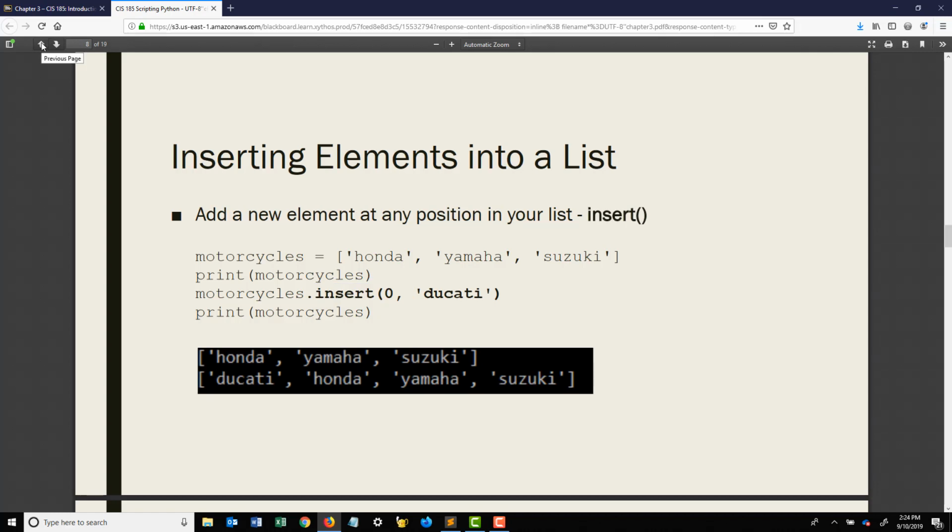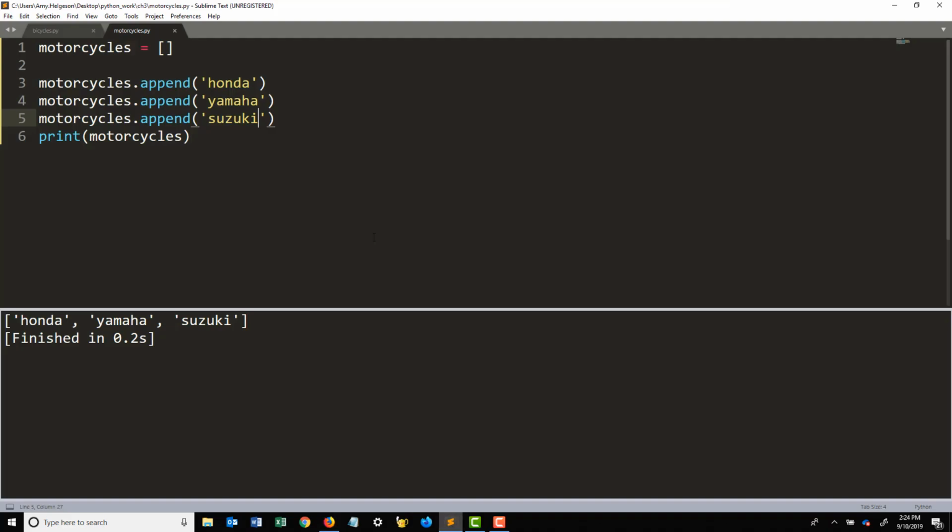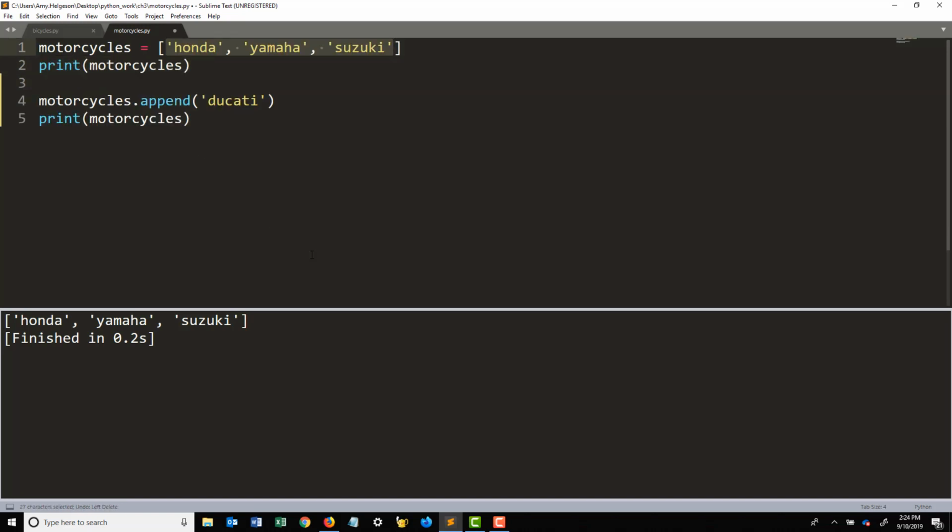Inserting elements into a list. We can insert wherever we need to. In this example, we're going to insert at 0, which happens to be the first position, and we're going to insert the value of Ducati. Let me see if I can get back to my old version. Okay, so we're starting there, and with insert, we start at position 0 and insert the value at the very beginning. I'm going to keep the print statements the same so that you can see the difference in the two.